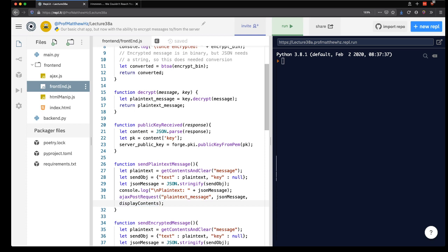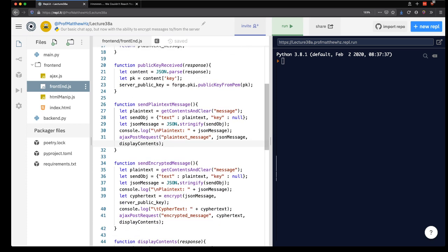The much more interesting case, of course, is when we have an encrypted message. So that's down here, send encrypted message. Again, we're going to start the same way. We're going to get the contents of our message element and create the object, that send object, turn that object into a JSON blob. I'm going to, again, log that out. But then what we need to do is encrypt that JSON blob. We're going to encrypt the whole thing.